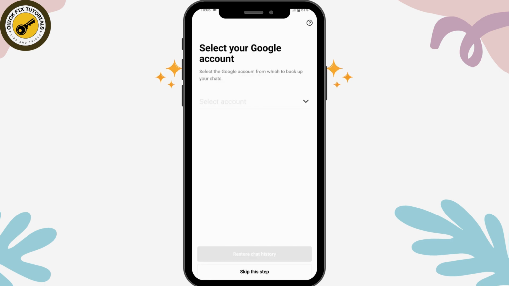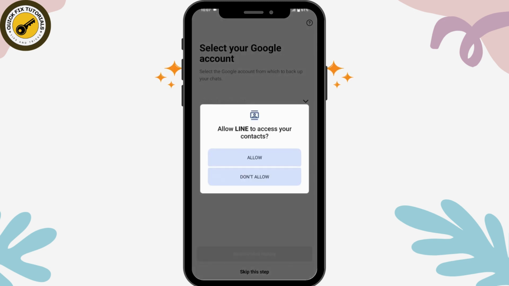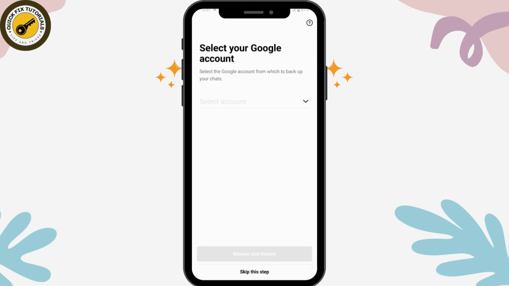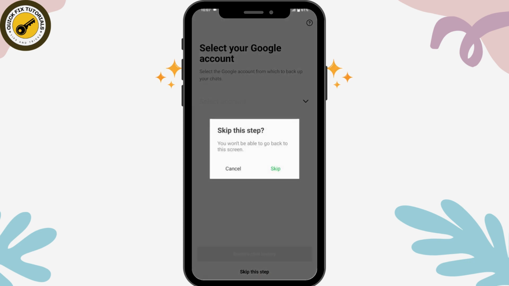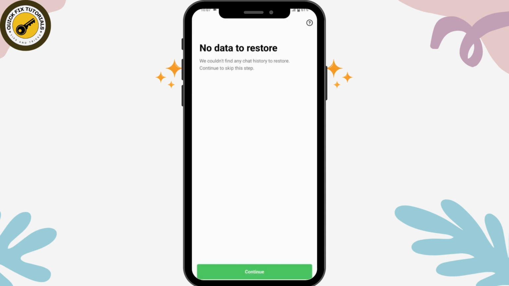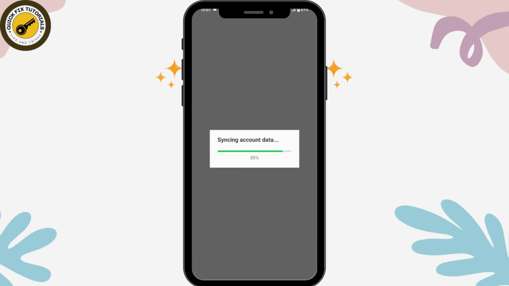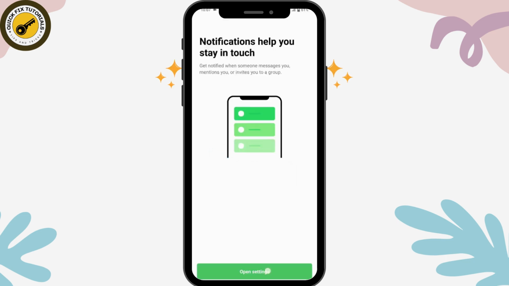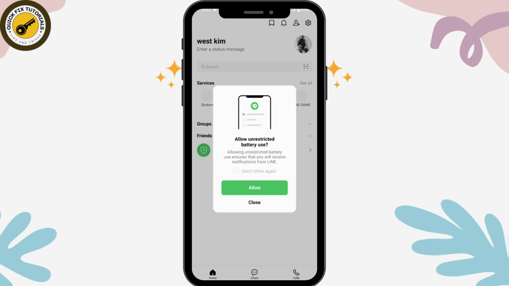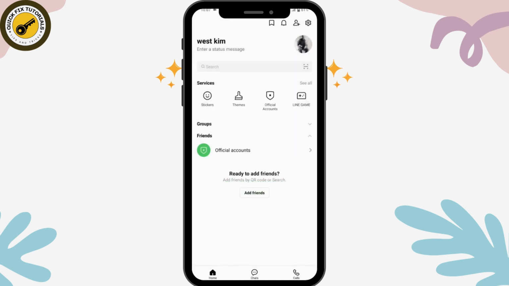So if you want to restore your chat history, then you can simply tap on select account, and then you can select your Google account to restore your history. But if you don't want to restore it, then you can simply tap on skip this step and then tap on skip again, tap on continue, and it will sync your account data. And that's it. That's how you log into your Line app with your Google.